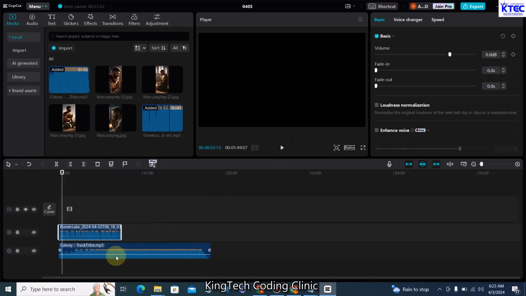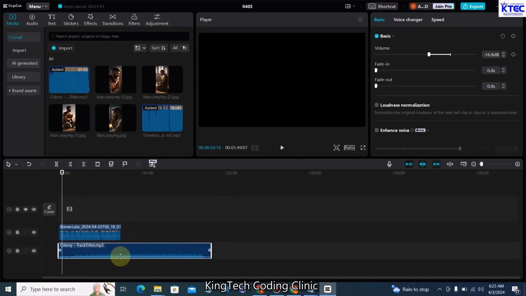Perfect. So now we can reduce the sound, the volume of the background music, by just dragging this line to the bottom.